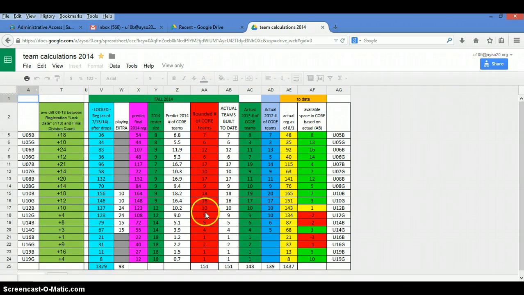The red column tells us how many teams we are planning to form for this year based on the number of kids registered. The yellow column I update every couple of days or every day, and it tells us how many are actually registered at that moment, and the last column tells us how many spaces are still available. For example, U10B, we expect 18.2 teams, which means we're going to create 18 teams, and there are currently 7 slots still available.